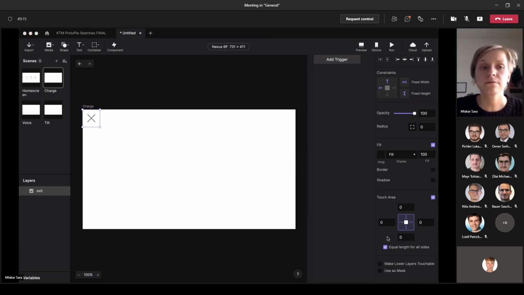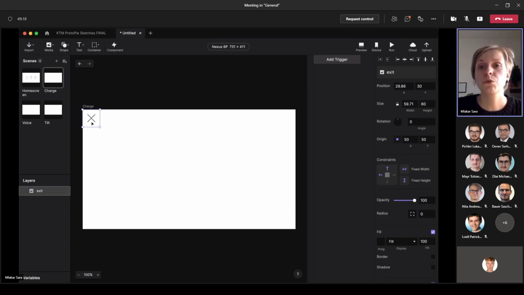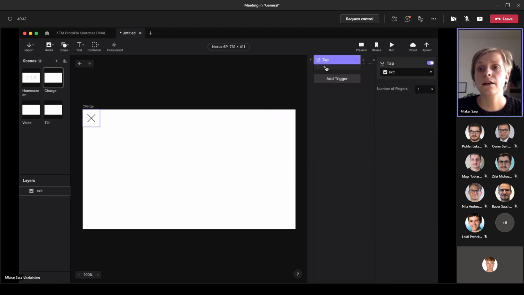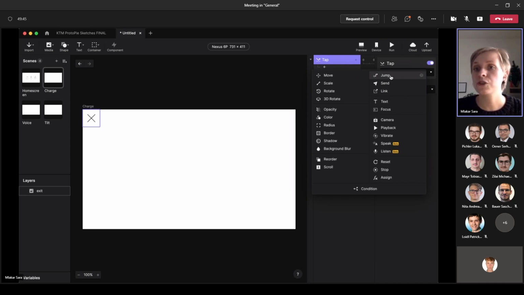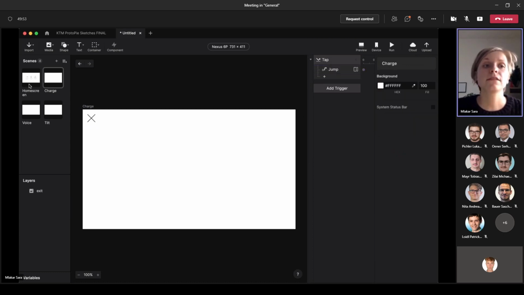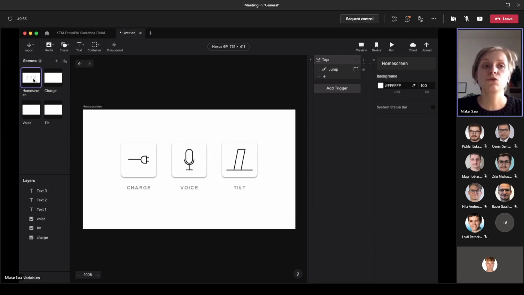It's up to you. And what we want to do is we want this to close, so we're actually going to design it as the exact same interaction as it was before. So when you tap on the object, we want to jump back to home screen. So we have an object. We're going to add a trigger that is tap, again, the same one. We're going to add a response that is, again, the same one, jump. And we're going to jump to home screen. And now we have this loop, hopefully, in between these two scenes.